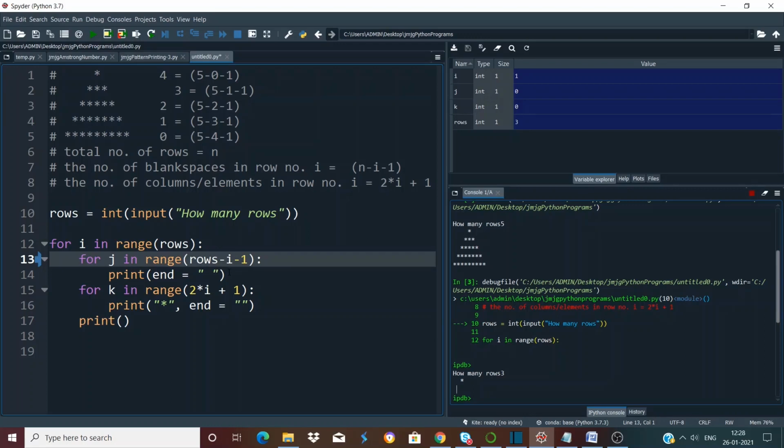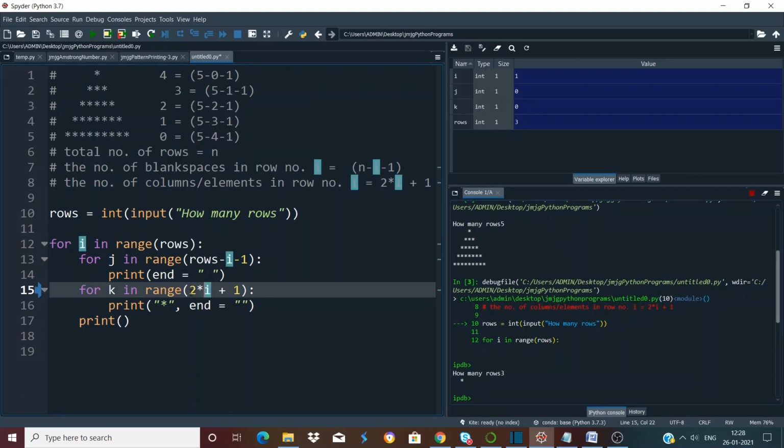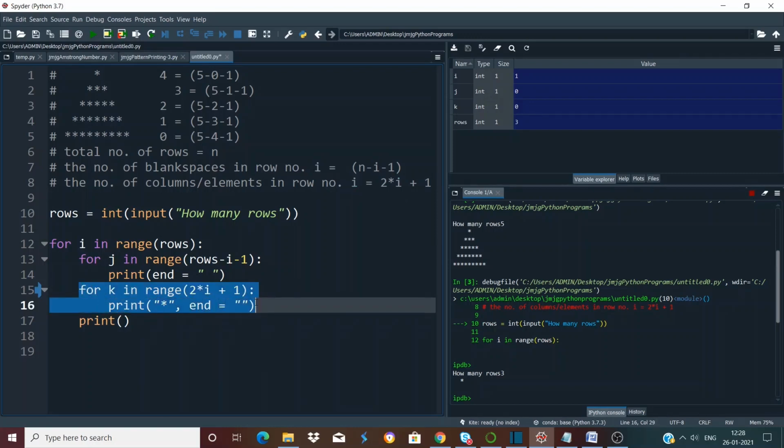and you can see in the console a blank space has been printed here, and now it will move from line number 13 to line number 15, right? So after coming to line number 15, what is the current value of i? The current value of i is 1. So 2 into 1 plus 1 gives us 3. So this inner loop will now have 3 iterations. So a star will be printed 3 times.